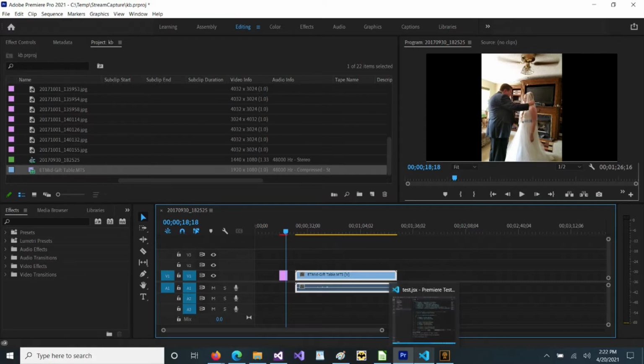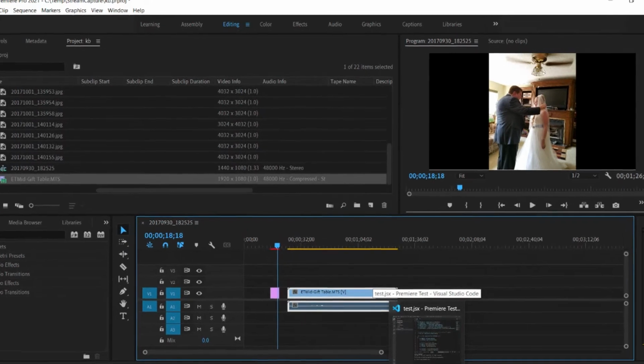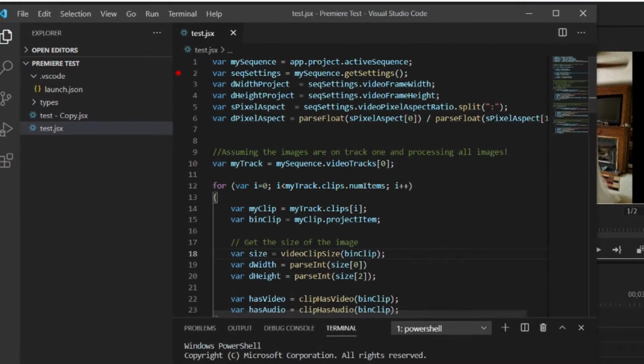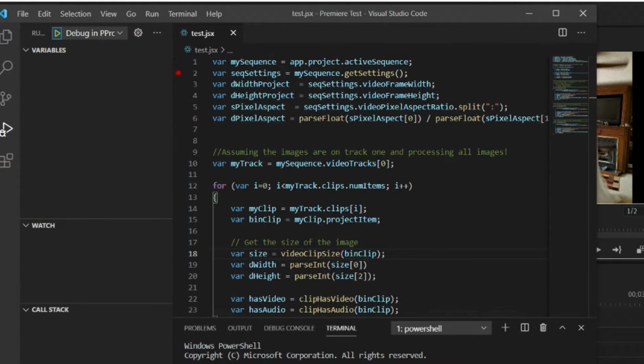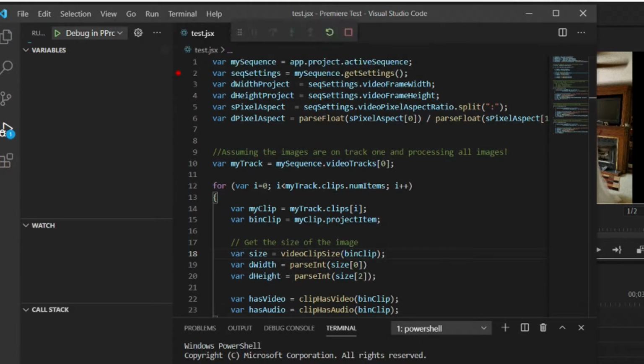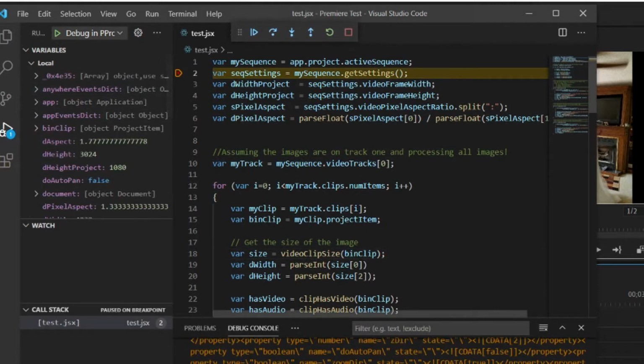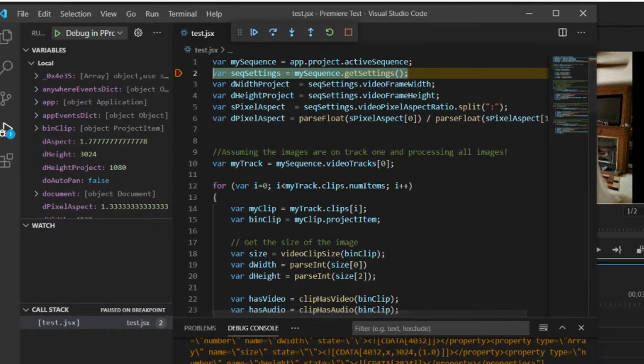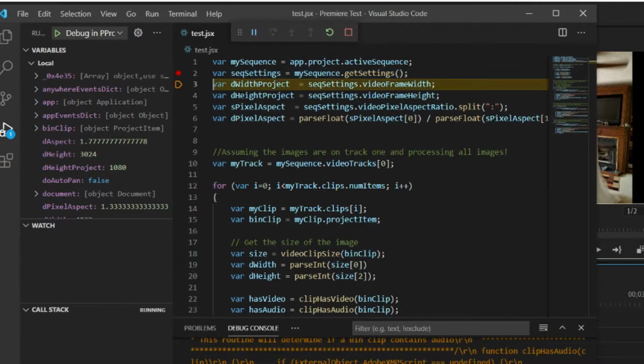So let's look at our code that we've started with today, and we're actually going to run it as we go through step by step in debug mode. So let's get this started. We need to pick our target application, and then we can run it. And now we are stopped here on my sequence. The first line is my sequence equals app.project.activeSequence. And on this next line here, we're going to get the sequence settings. So let's go ahead and step into that line.